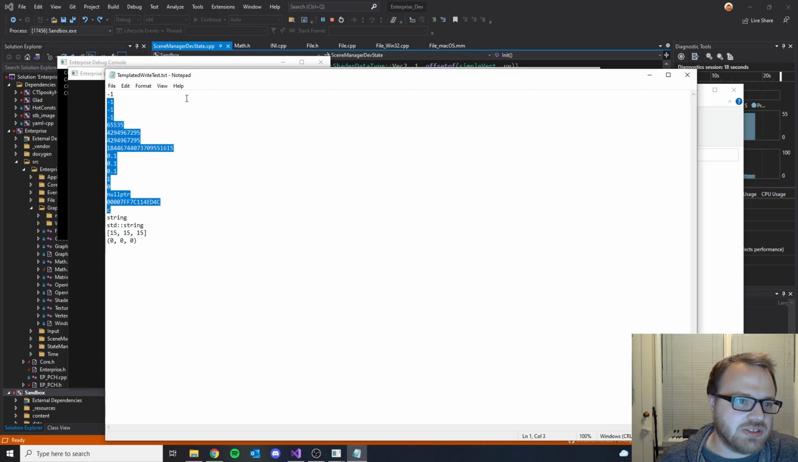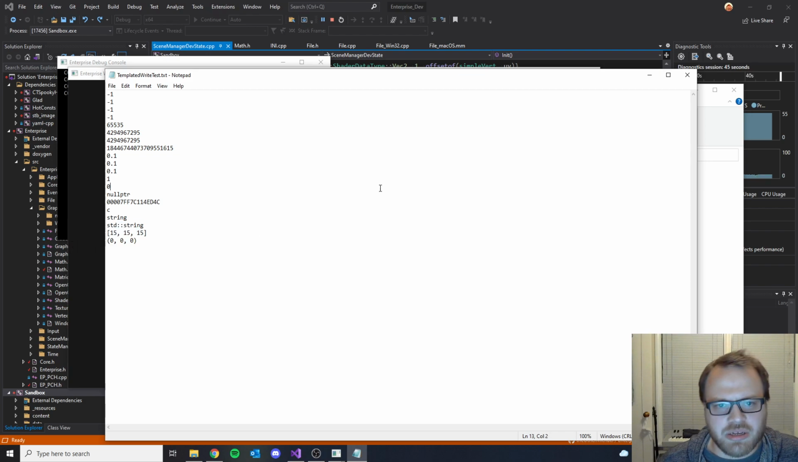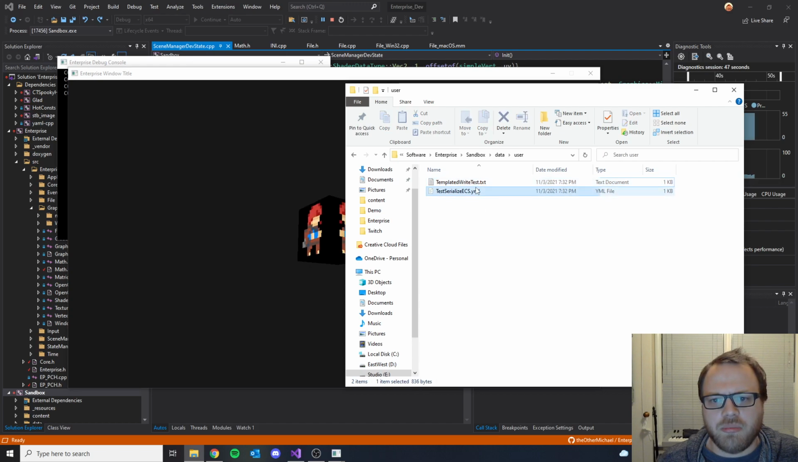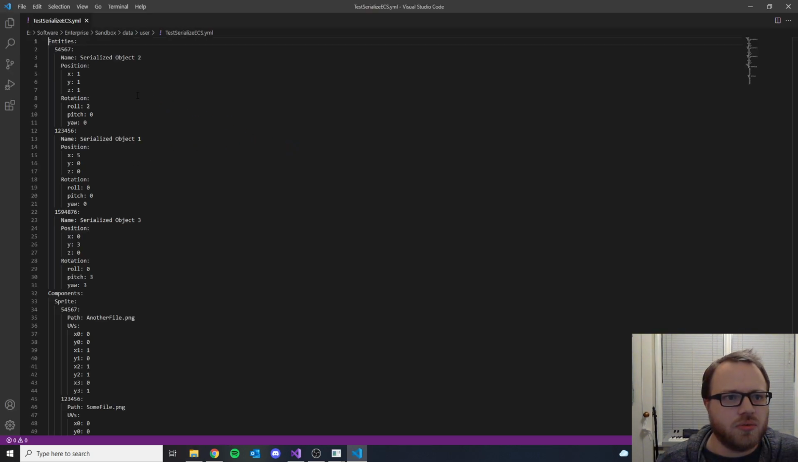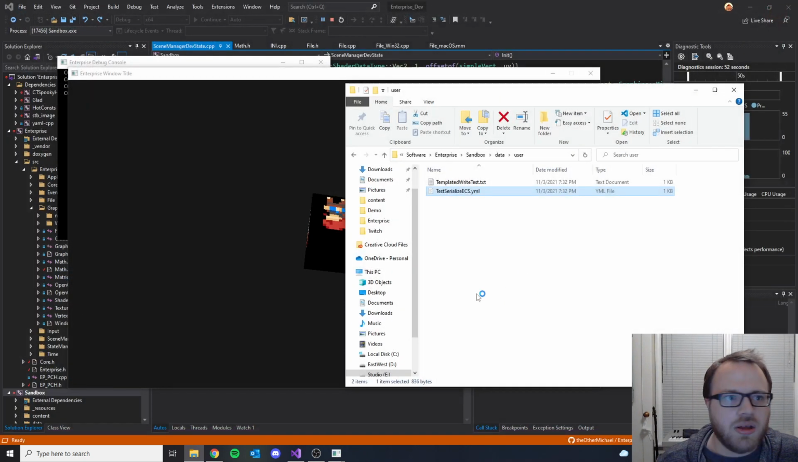We've got all the stuff being written from basic types, including pointers and null pointer type. We've got C string, std string, pretty print containers. This was a vector of 3 integers, and pretty print automatically gives us the ostream operator to print out containers like that. And then this is the custom ostream operator I wrote for my own vector3 class. And the YAML file reserialized the scene correctly. Perfect.